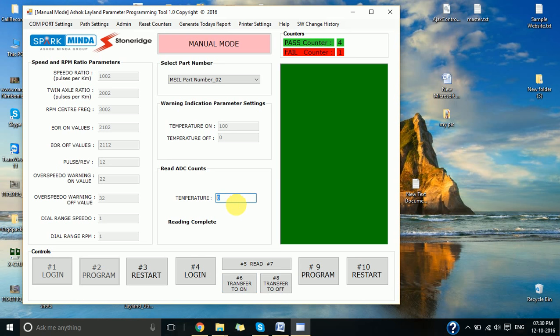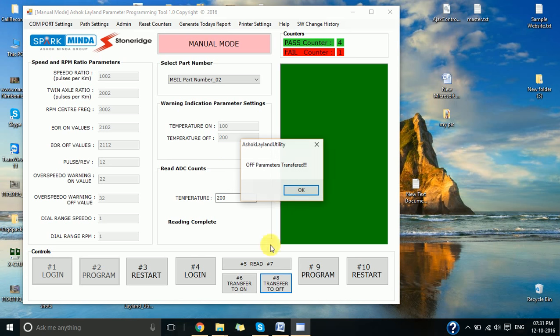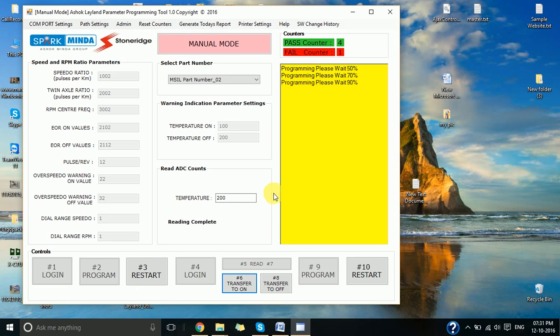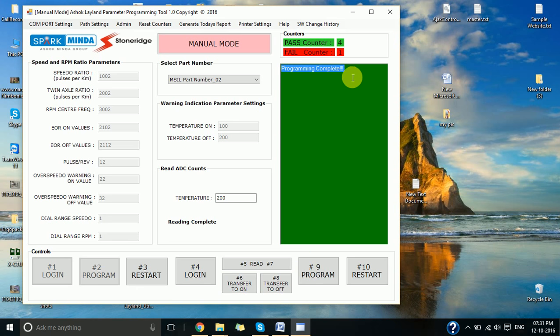So in the embedded software you always have to read the current ADC count, and you will get the ADC count. For now it's coming 0 to me; you will get some number. For the sake of showing, I will enter 200 here, then transfer to off, parameters transferred, press OK, then I'll press this program button. It will give you, see, parameters programming complete.